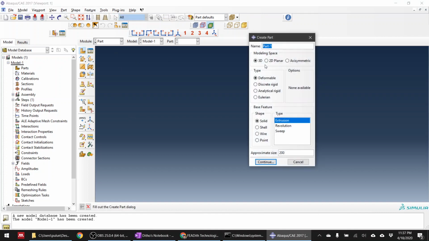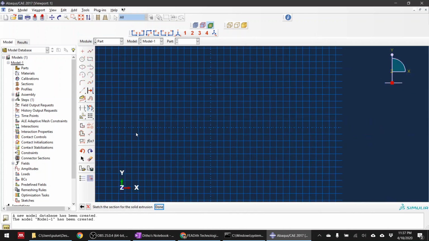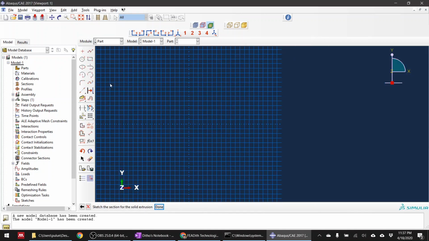First, what we need to do is to create the model using 3D modeling space, deformable, solid. We're going with extrusion. What you're going to do is first to create a sketch. I will make an additional line just for helping us later.